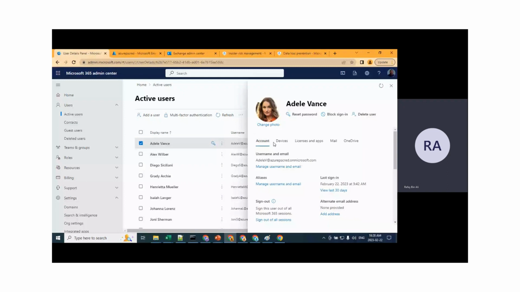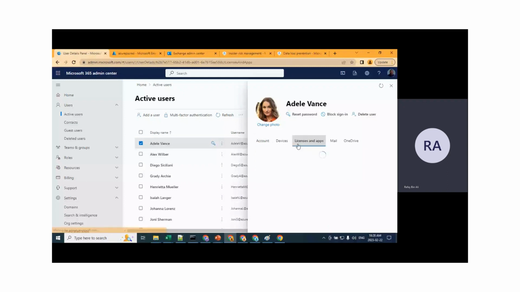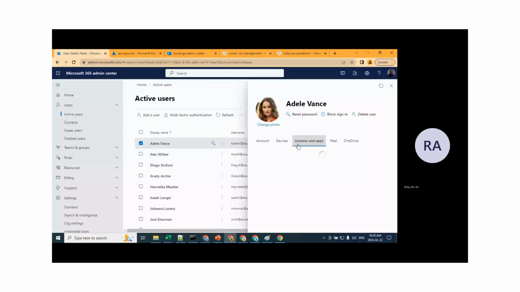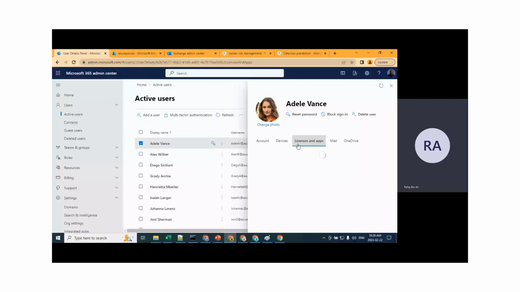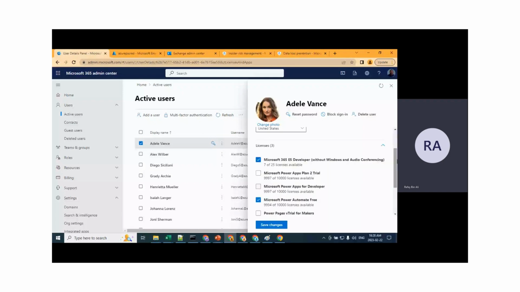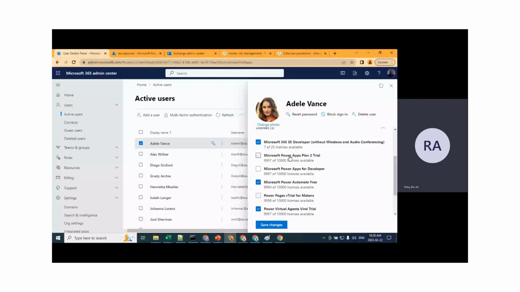So if I go into the licenses part of this, this would actually show you all the different licenses that have been purchased for the tenant and available to be assigned to a user. And as you can see, this person is assigned a developer license, doesn't have a Power Apps, does have a Power Automate. Maybe I will do this because I might need it in the demo later. So I just gave this person Power App licenses as well.